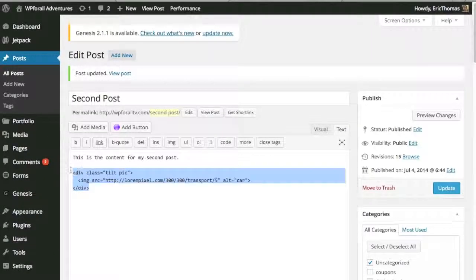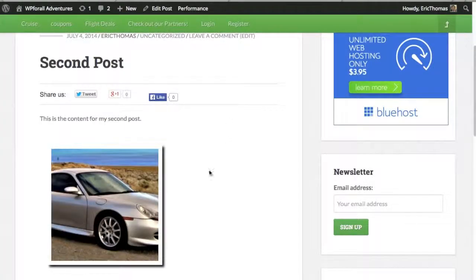So we're just going to copy and paste that over, and we have these two classes, the tilt and the pick. The pick was putting in the border, and the tilt was doing the tilting action. We would put whatever image we want, the source of the image right here, same as usual, and we would just update it. And once we update it, we'll see that we have this little tilting action right there.